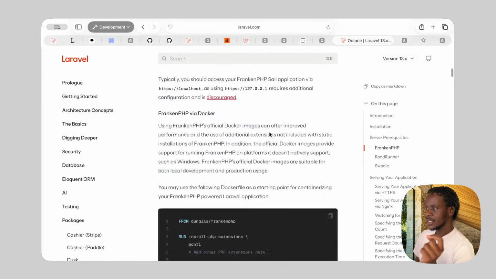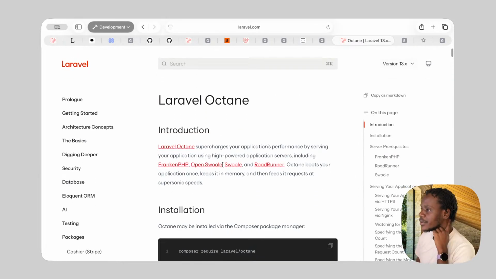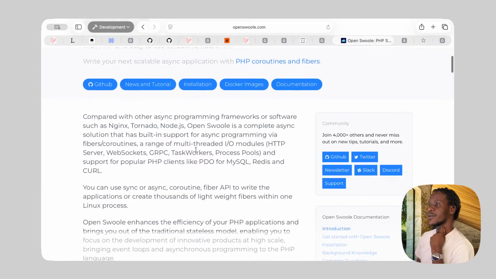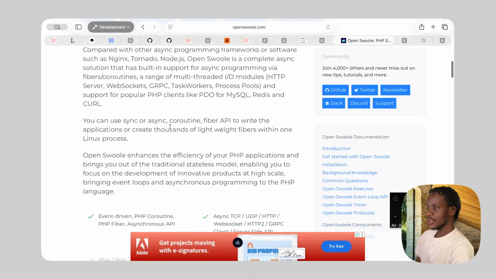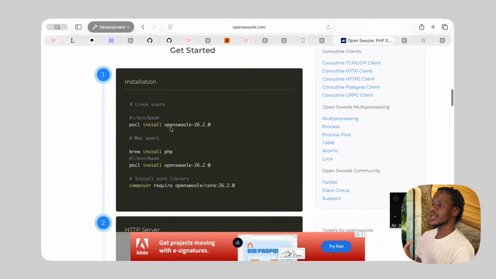Now it is not the only existing one. We have FrankenPHP, written in Go. If you check here, it supercharges your application performance by serving the application using high-powered application servers, including FrankenPHP, OpenSwoole, Swoole, and Roadrunner. I think OpenSwoole is the thing I was looking for, not Swoole. It supports the next generation of microservices applications. These are very good advantages, and you can see how it runs compared to other frameworks like Node.js. This is the first thing I do to make sure you run it in production correctly.